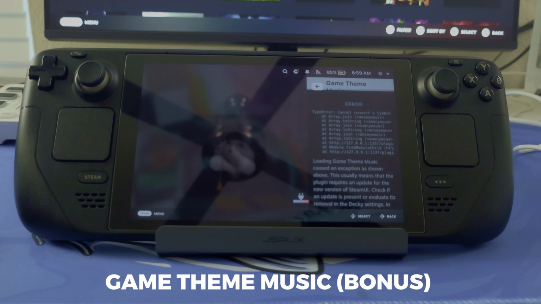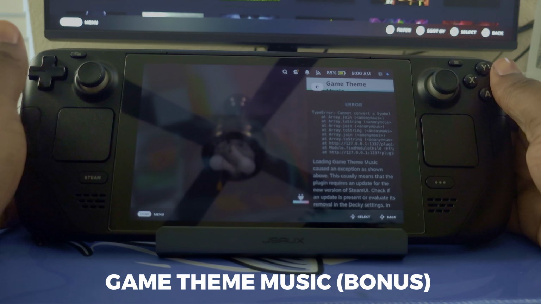But I messed up one time, and I had to do something to reinstall Decky Loader without losing all of my stuff on it, and it worked. So ever since then, I've been very careful with my updates and stuff with my Steam Deck and Decky Loader itself. But with Game Theme Music, you could basically have the music of each game.